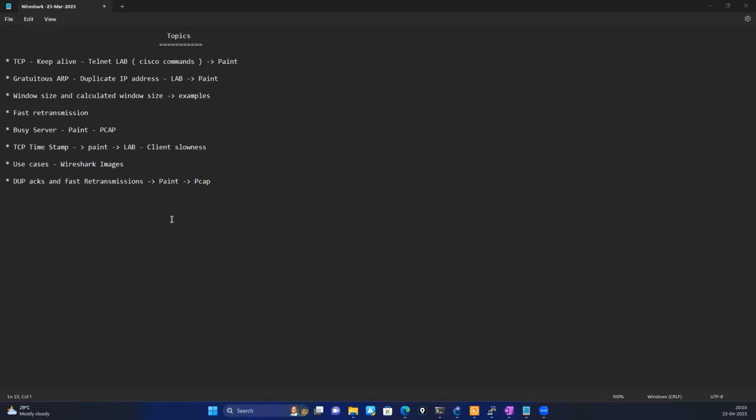Followed by that, we'll see the use of TCP timestamp, and we'll have theory and a lab for the same. Using the TCP timestamp, how exactly we can spot a problem with the client, and how we can spot client slowness. Then we'll see the use cases for Wireshark images, where we can exactly spot where the problem is, retransmission, duplicate acknowledgements, and how the TCP buffer works. We'll look into all the possible TCP errors, bad TCPs, and how we spot them with Wireshark filters.